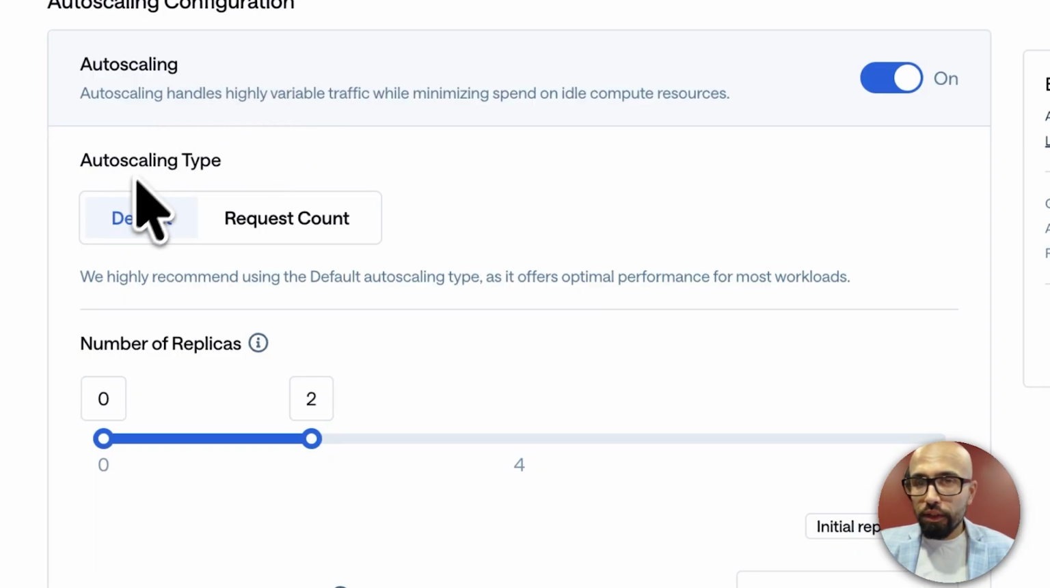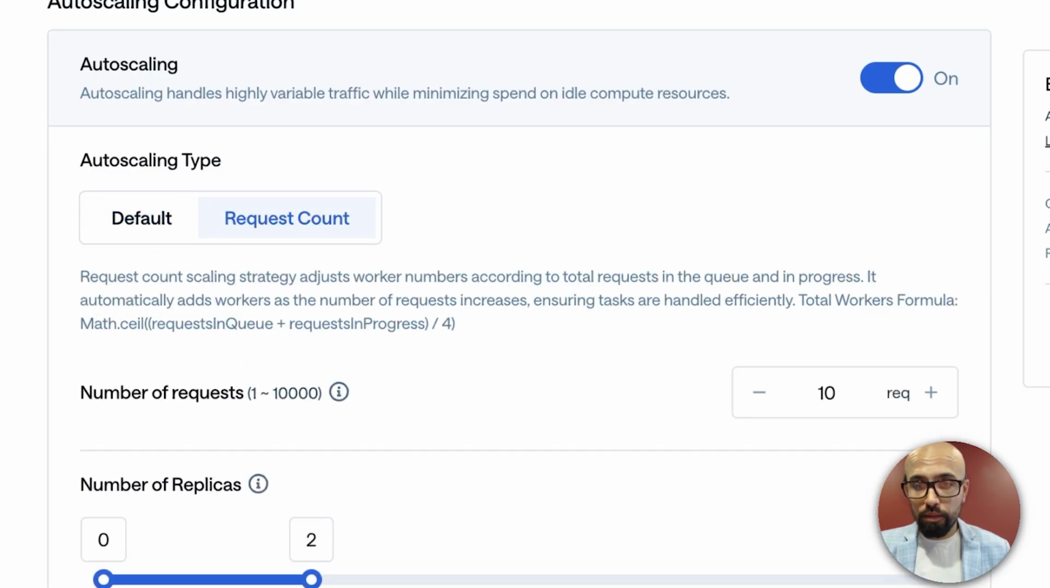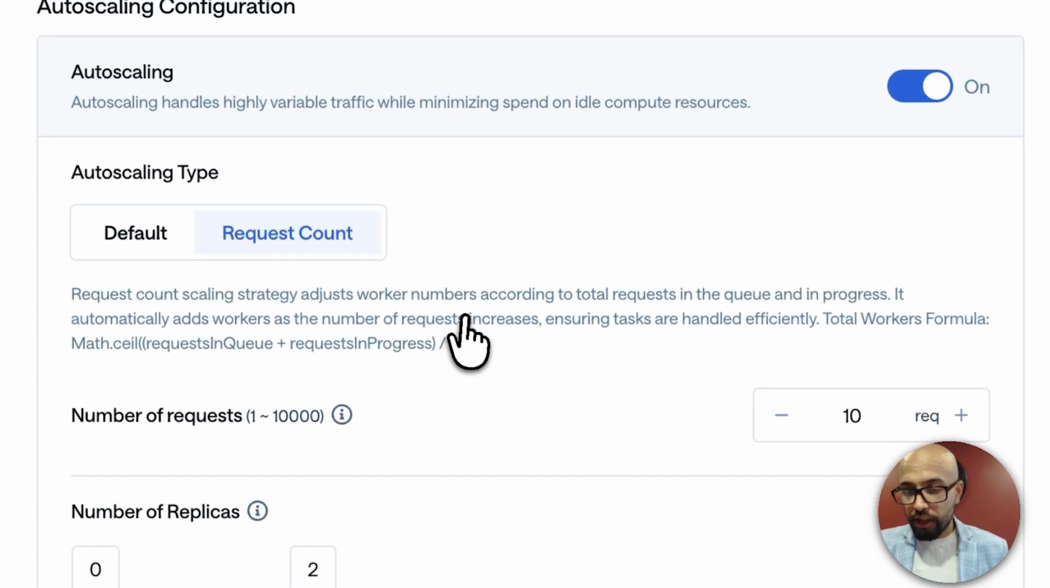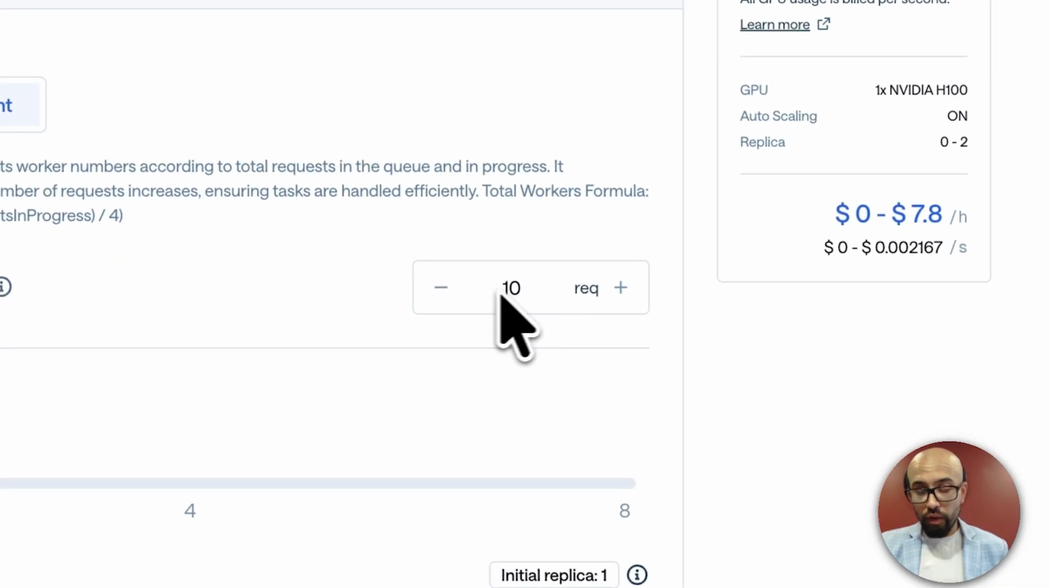There is the default algorithm, which we recommend to use if you're not quite sure how your auto-scaling is going to look, or if you haven't configured this before. Or we also have the option to control this by request count. The way this request count threshold works is as it's mentioned here in the tooltip below: it adds the number of current requests being processed with the current number of requests currently waiting in queue, divides this total by 4, and then compares that total to this threshold here.